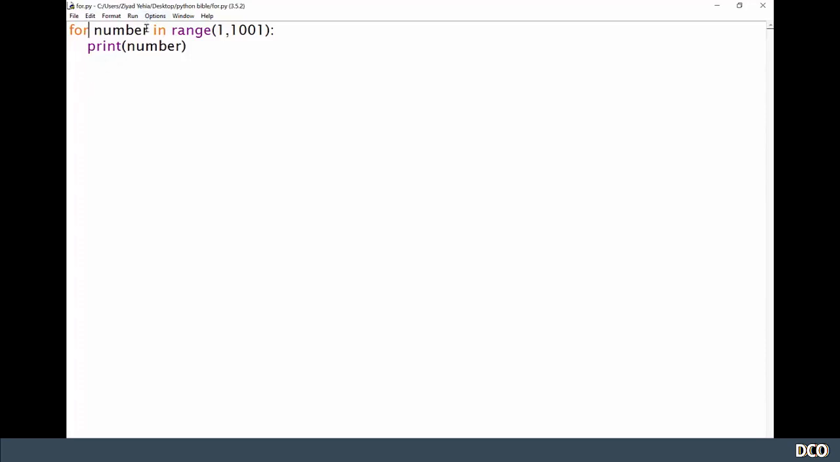After that, we declared a variable. I called it number. Now, number is going to update every single time we go through the loop. We could have called this anything. We could have called it pancakes if we wanted to, but number is probably more appropriate.